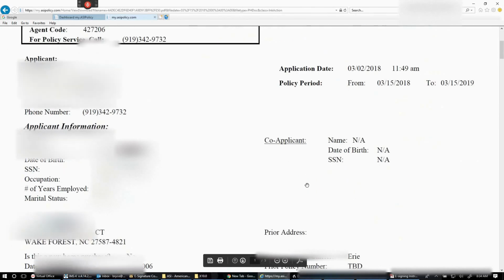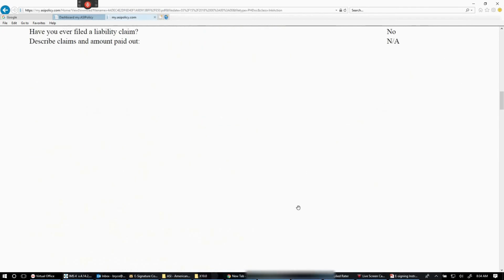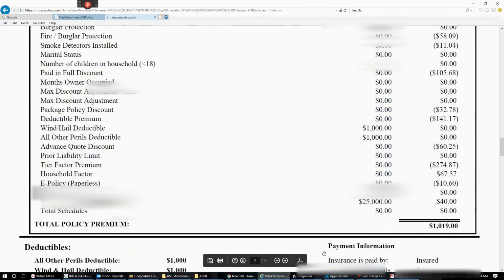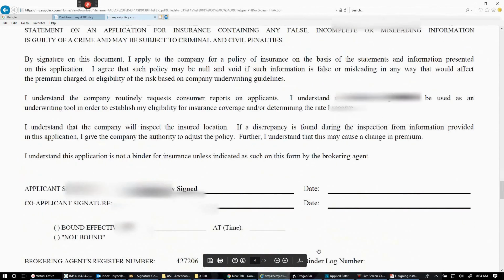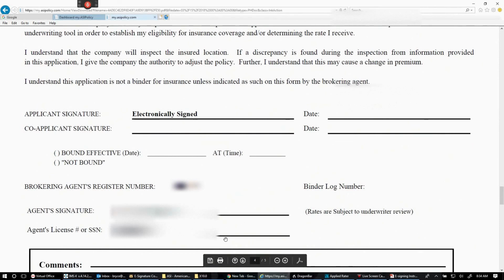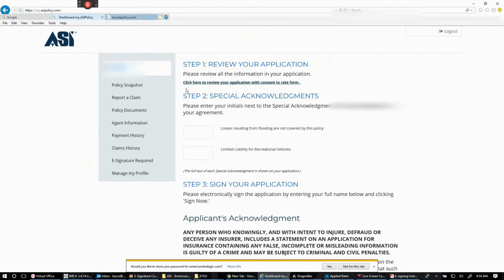Clicking there does not start that e-signature process. It allows you simply just to go through and read the application that you're going to be signing. So you've got a copy. You've got the ability to download it there as well. But you do want to go back to the original web page and then acknowledge everything.